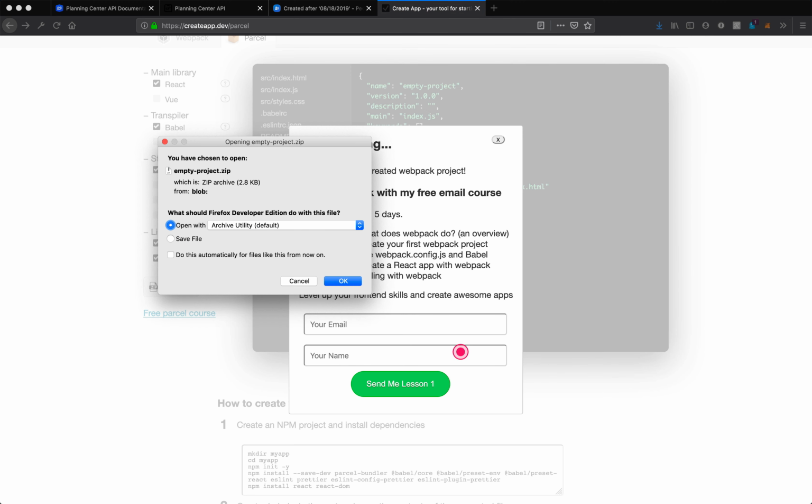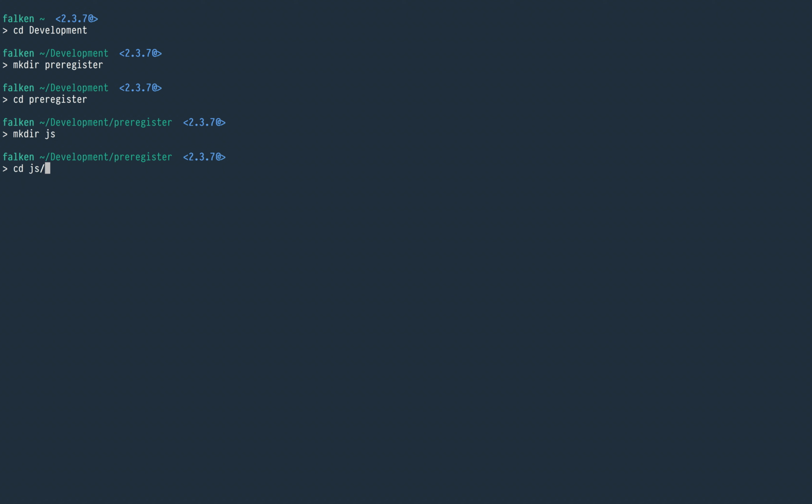I'm going to save that. Okay, now in the terminal, I'm going to go to a directory that I use for development. In this case, I have a development directory personally. I'm going to make a directory called pre-register, and that'll hold both of our applications. And then inside pre-register, I also want to make a JavaScript directory. Remember, we're going to have a JavaScript and a Ruby directory. So in this case, I'm just going to say JS. I'm going to go into the JS directory, and then I'm going to copy my downloads empty project zip file to here. And then I'm just going to unzip that inside my directory.